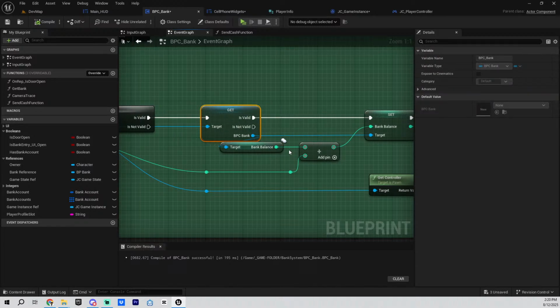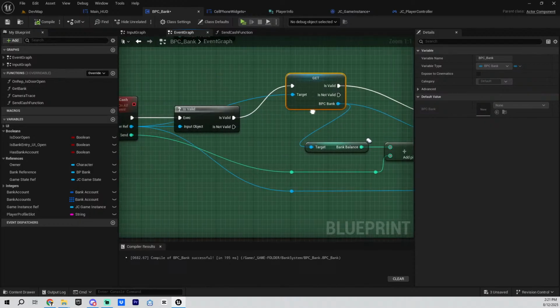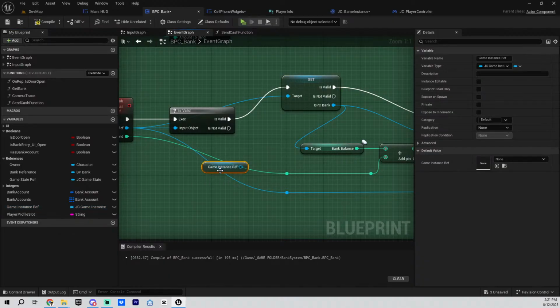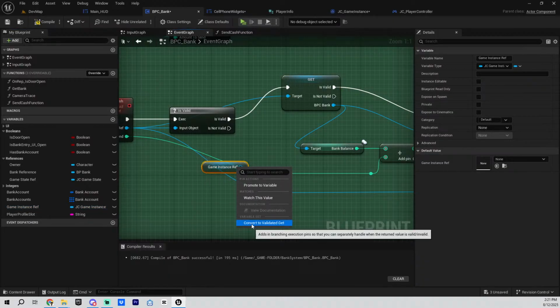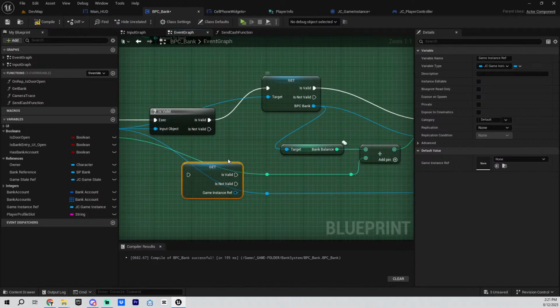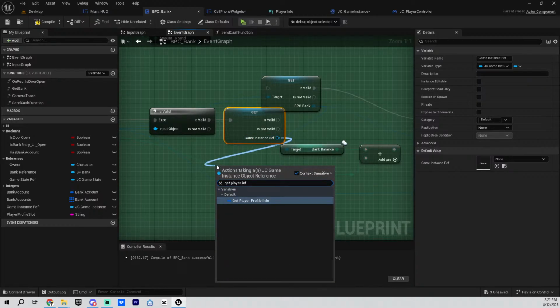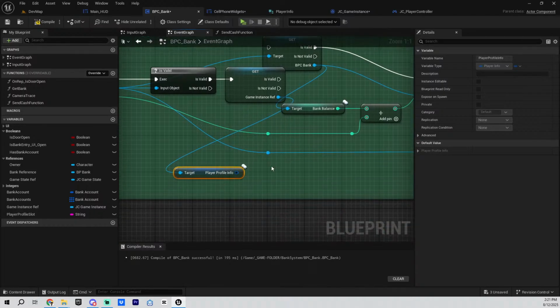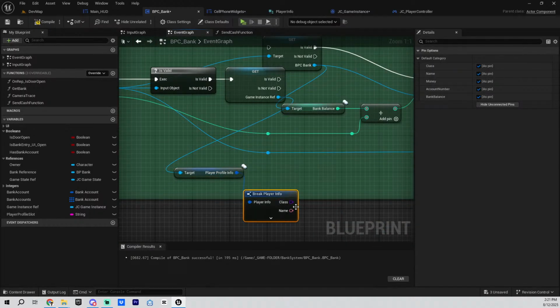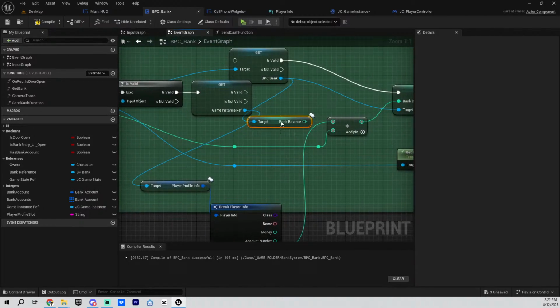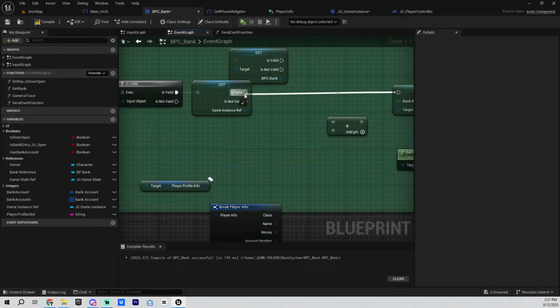Okay, so this is what I need to change, because I'm no longer using this. So I need to get game instance. Check to see if it's valid. Get pay in full. Break that. So we're doing bank balance plus the amount that's coming in, like this right here.